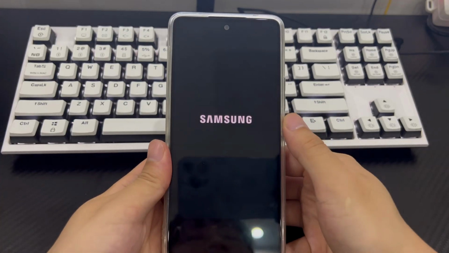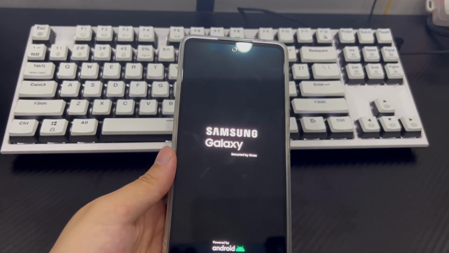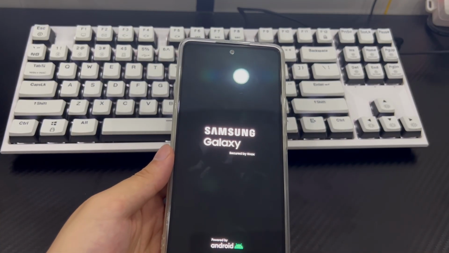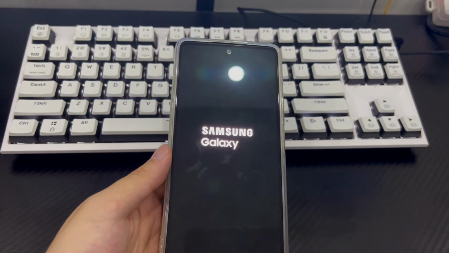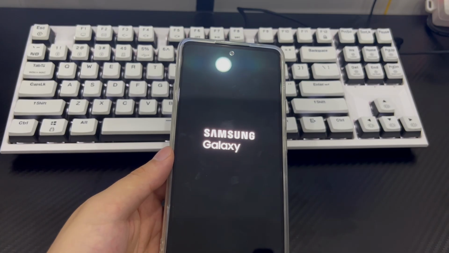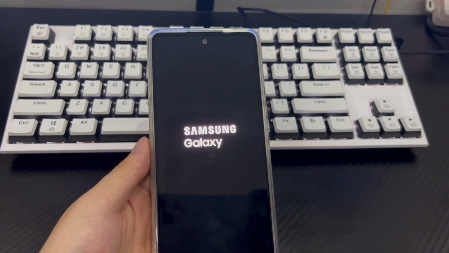Please wait patiently for it to restart. After the reset process is complete, your phone will restart and all data will be erased. Finally, follow the on-screen instructions to set up your Android phone. Once setup is complete, open the camera app to check if it works properly.